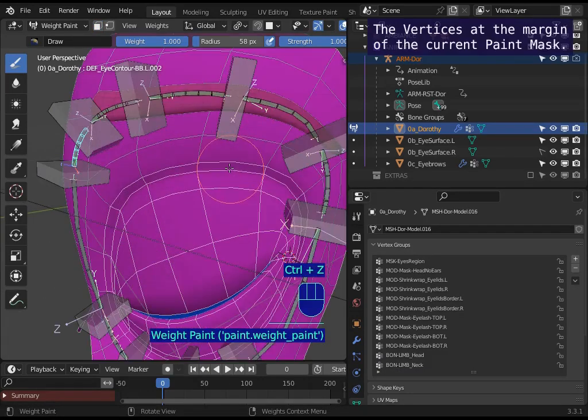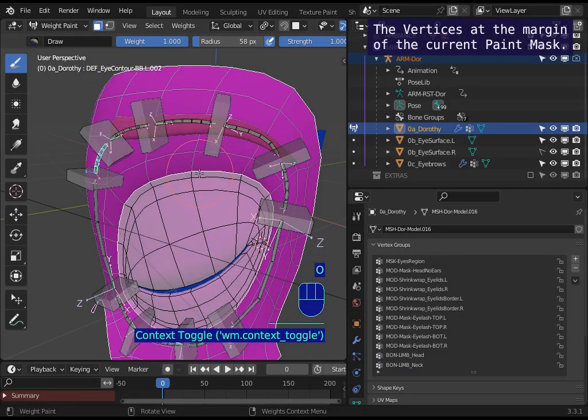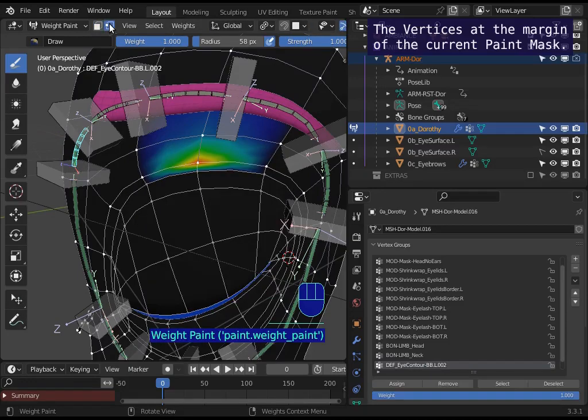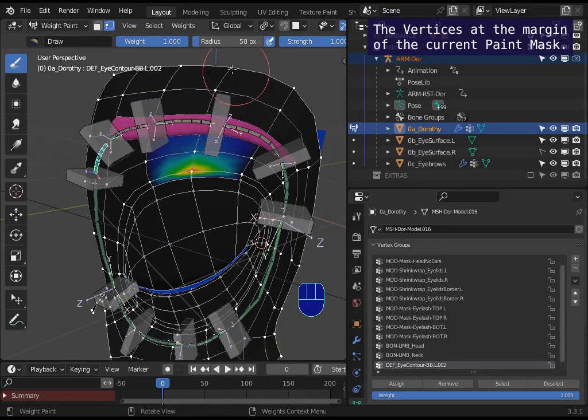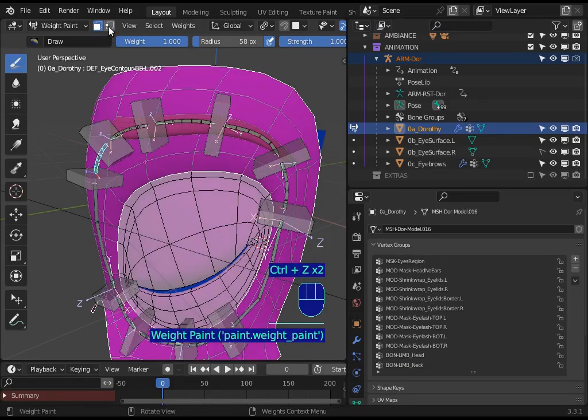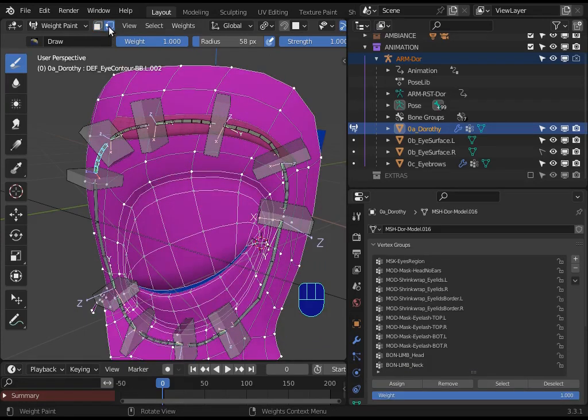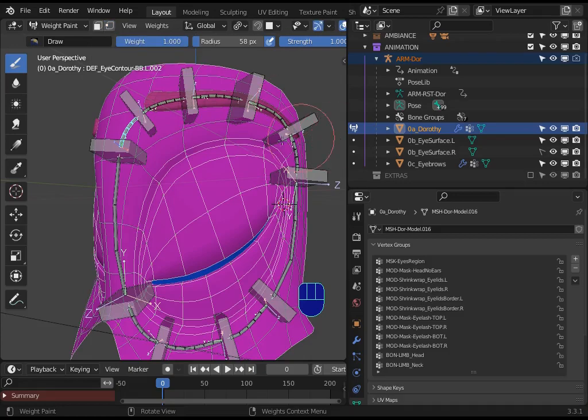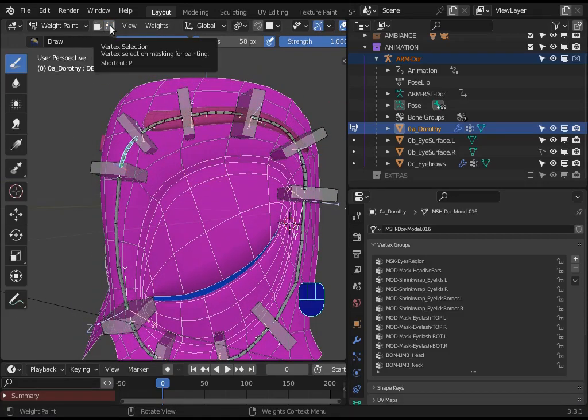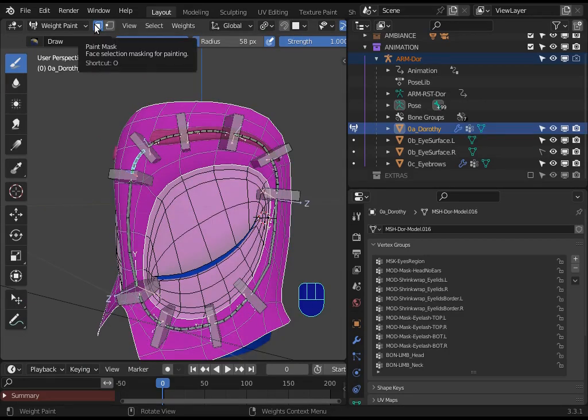although the borders will still be painted, those vertices on the... This is not necessarily a bad thing. This is vertex selection. I'm not using it for this case, I'll use it for the eyelashes wave painting. But for all the rest I'll be using paint mask.